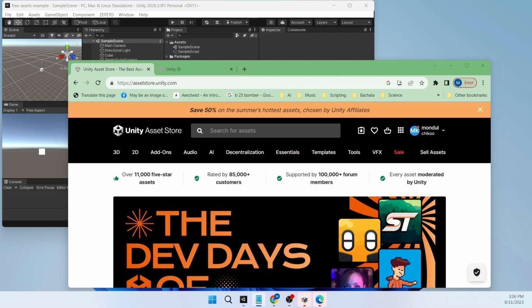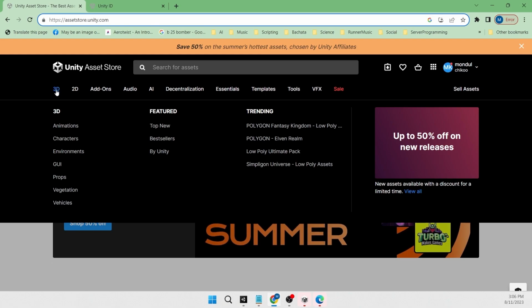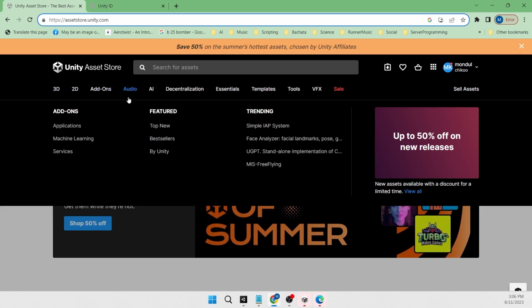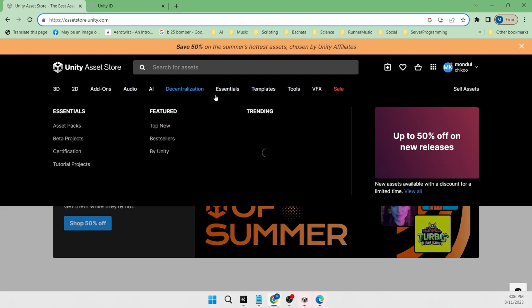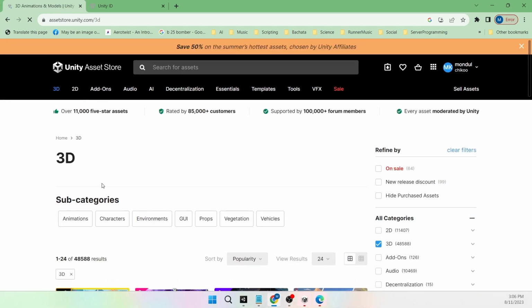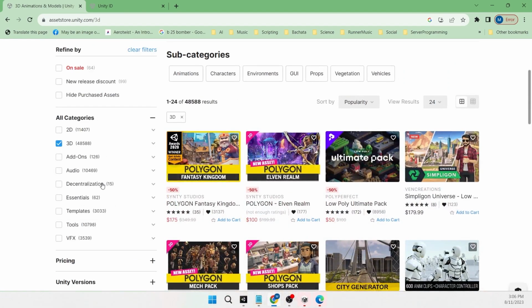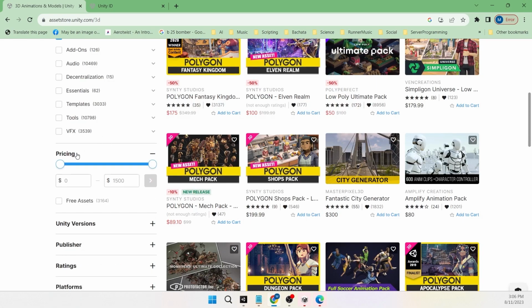Notice how on the Asset Store homepage, you can browse multiple categories by clicking on different tabs. Here we have 3D, 2D, add-ons, audio, AI, as well as many other categories. I'm going to be picking 3D assets for today. Now, I also want you to notice there's another way to filter. You can filter by categories such as pricing, Unity versions, publisher, ratings, platforms, and release date. Today, I'm going to filter for only viewing free assets.